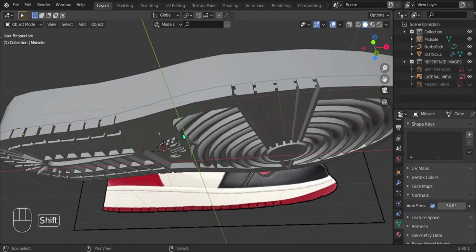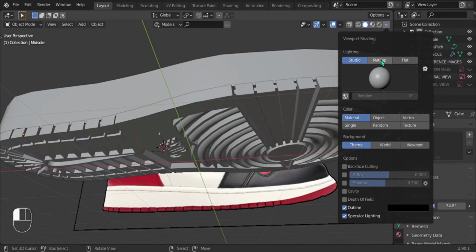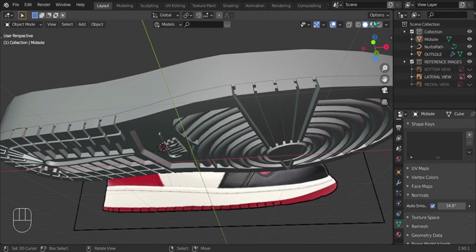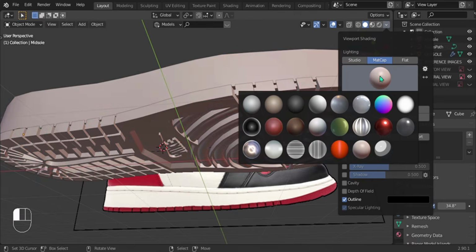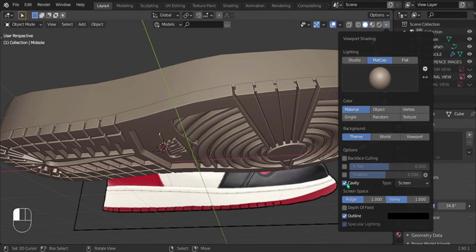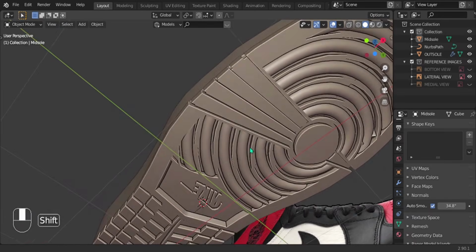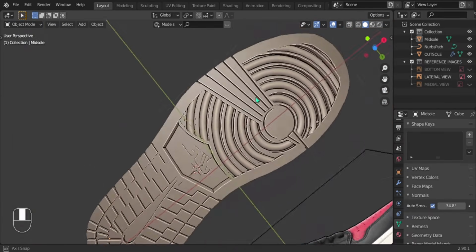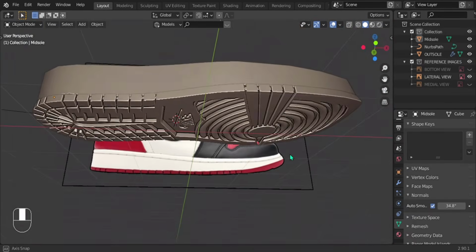So we're gonna come up here to this matcap, and then just pick a matcap, which will help you see the detail a bit better. So just pick what you like, basically. So I'm gonna go with this one here. So yeah, there you go. It kind of helps you see the little nooks and crannies a little bit better.